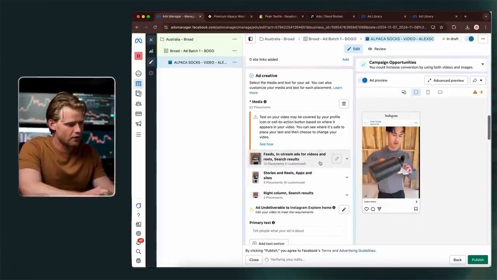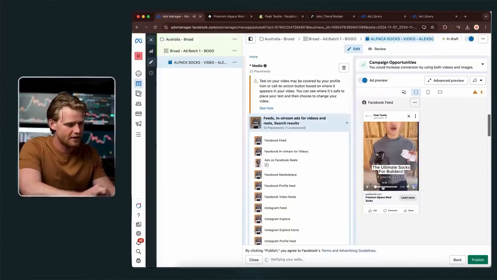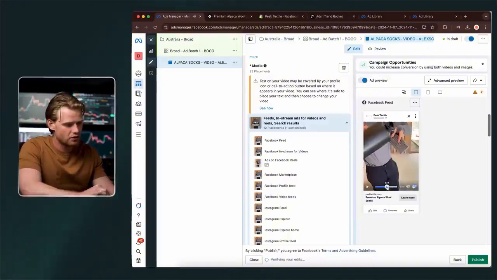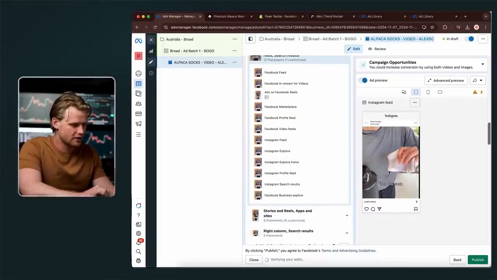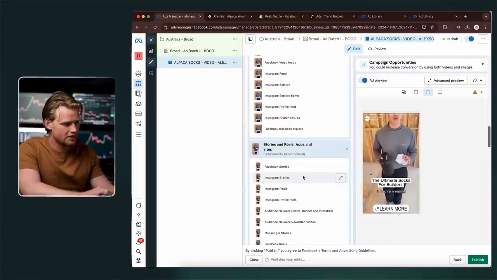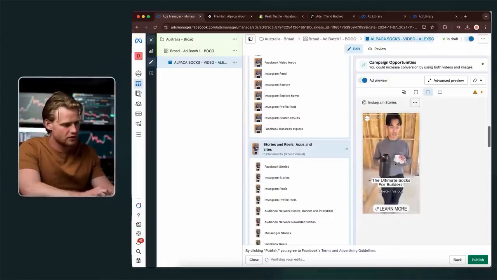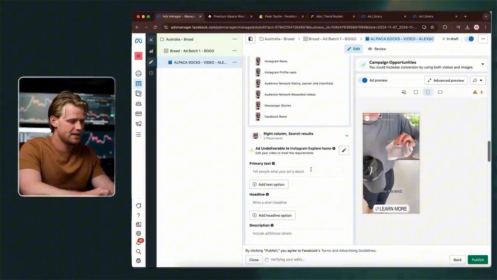Now we can preview what these look like across multiple placements. The main thing we want to check is Facebook feed. Make sure that it all looks great. Then we also want to go to Instagram feed. It's going to look exactly the same as Facebook. Then we can go to these stories as well. Make sure it doesn't cut off on Instagram stories and reels. And that looks pretty awesome. And then we can come down to the text.